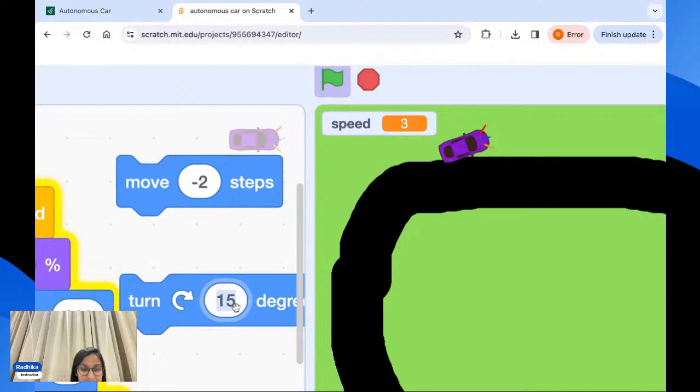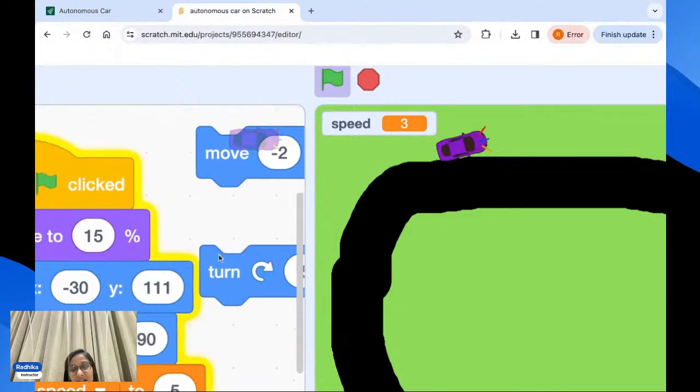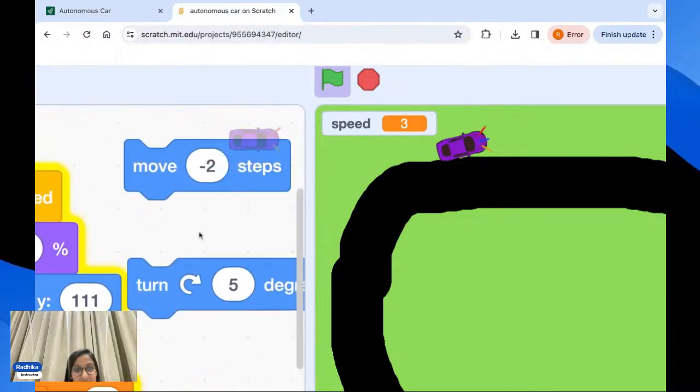So see, I moved it back and now I'm turning it, but nothing happened because everything is still touching the grass. Doesn't matter. Let me move it back again and turn it. Still, the car is not moving because all the sensors are touching the grass. Let me move it back again and turn it again. We are not yet touching the track. Move it back again and turn it.